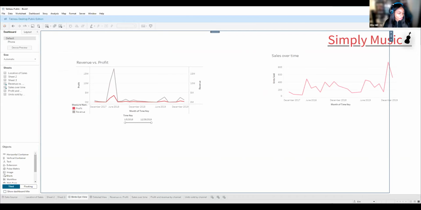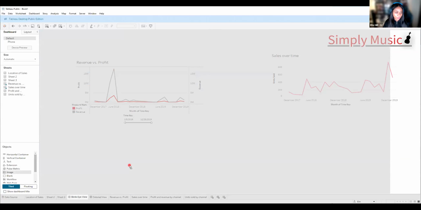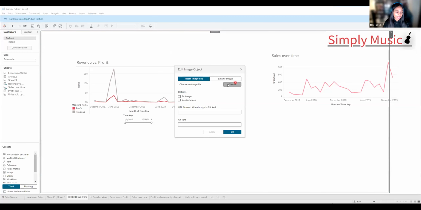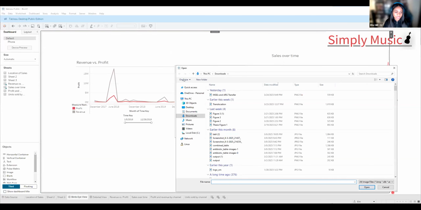Yep, so to add the image, what you do is you click in objects. So you'll see you have all these things in objects. I click on image, I drag it to my dashboard, and then I have to just choose where my file is. So I just choose my file, whichever file you want to. And once it's here, you just click OK.